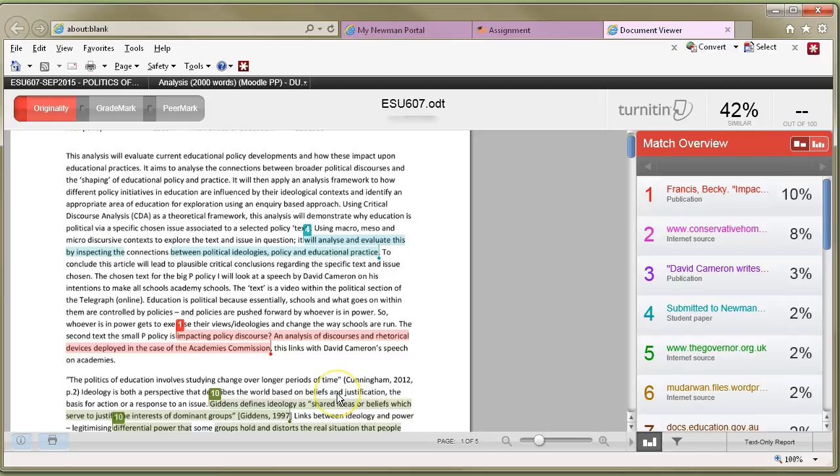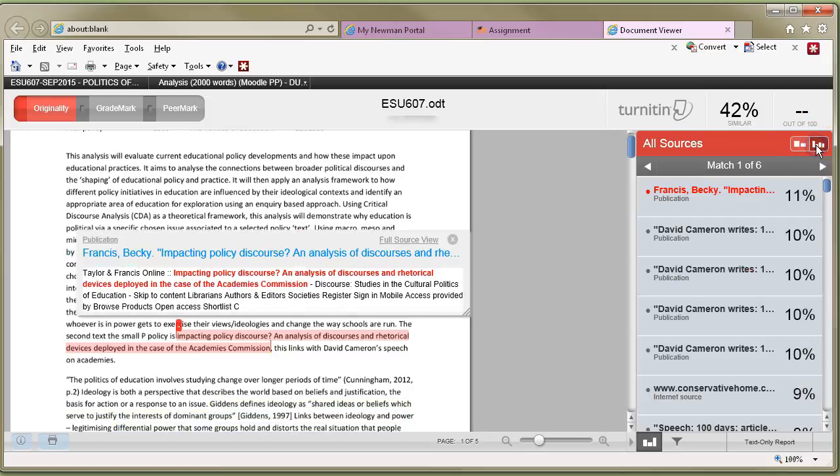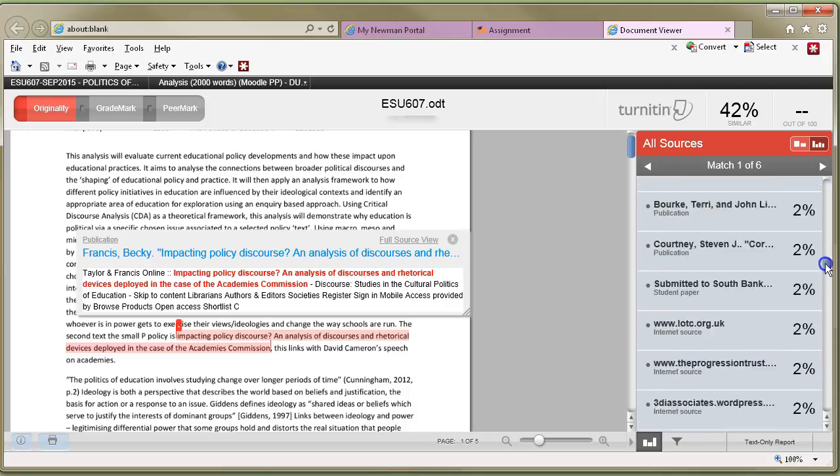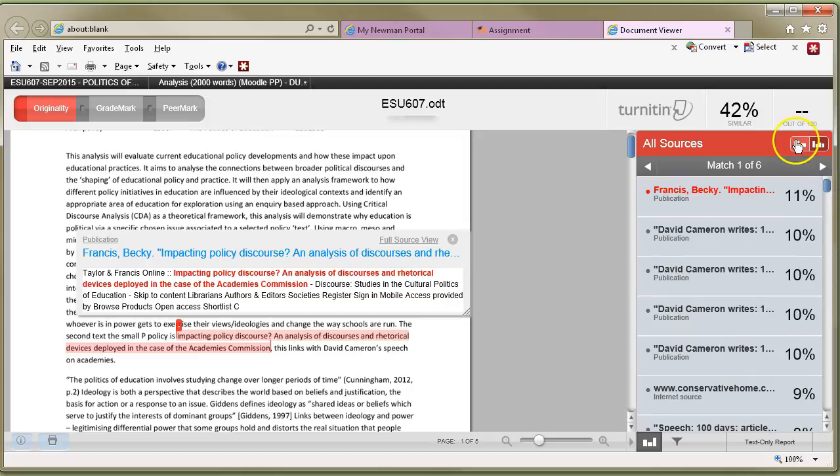At the top of the Match Overview pane, you can see an icon with 4 bars. When you press this, you get the All Sources view. This shows all the matches, not just the main ones. To go back, just press the icon with 2 bars on it.